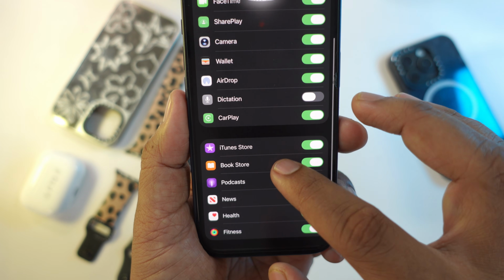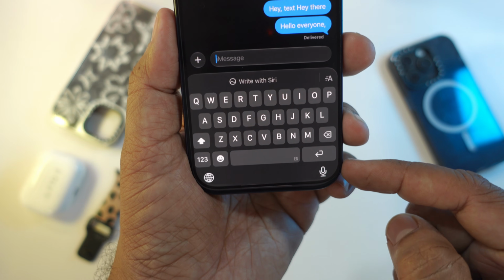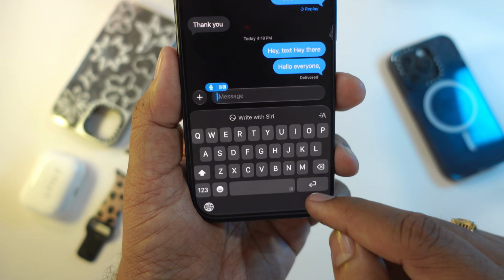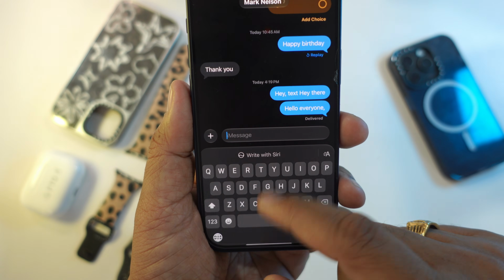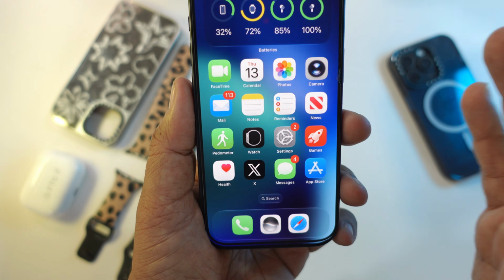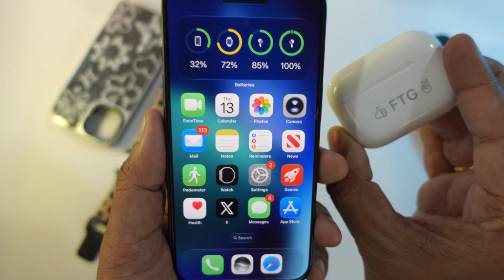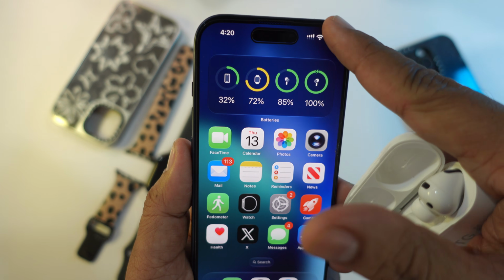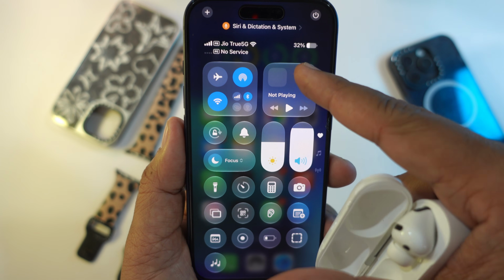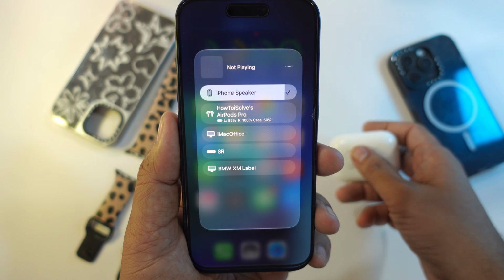Now, what if dictation is available and the microphone icon is showing, but your iPhone still doesn't recognize your voice? In that case, follow these steps. First, make sure your iPhone isn't connected to a Bluetooth device, such as Apple AirPods Pro, another Bluetooth audio device, an external speaker, or CarPlay. If it is connected, disconnect the device first and try Voice to Text again.